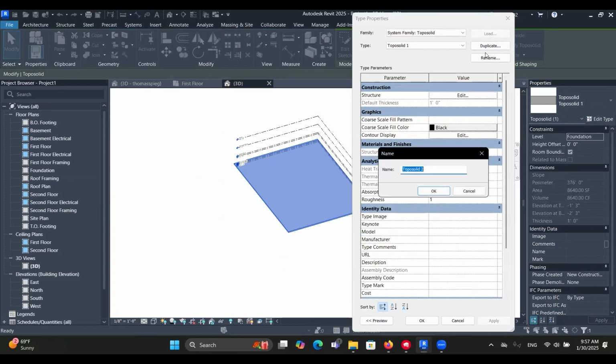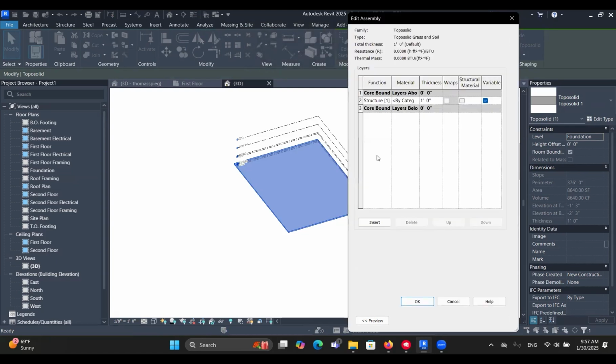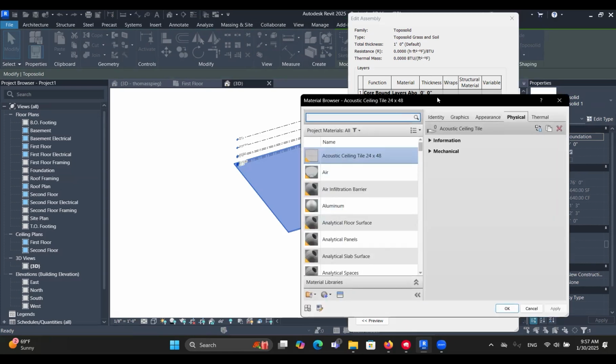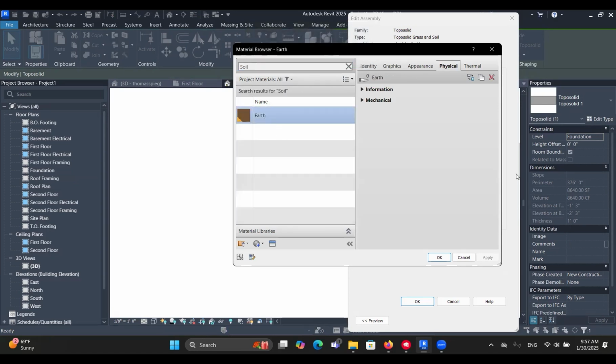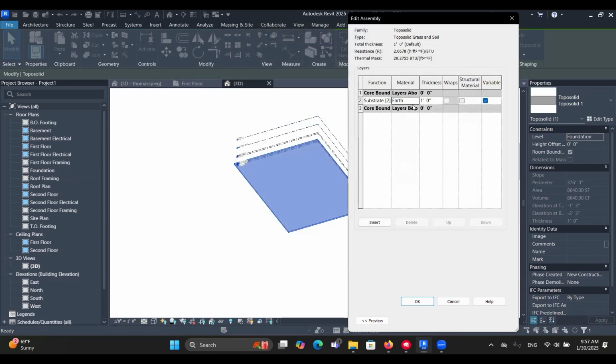So if you wanted to do it as grass, the way to do it is just duplicate it. Say this is going to be topo solid, grass and soil, and you're going to edit the structure. Here is where you get to do different things with the soil. So you get to do the structure, which is no longer going to be the structure. It's going to be the substrate, and the layers. In the material browser, this is going to be soil. So earth. Click OK, and now it's earth.